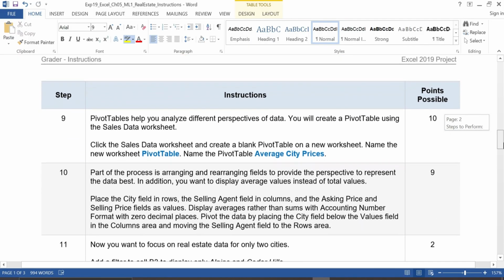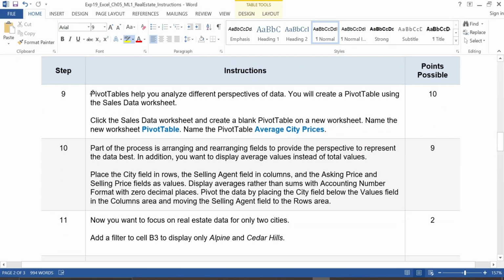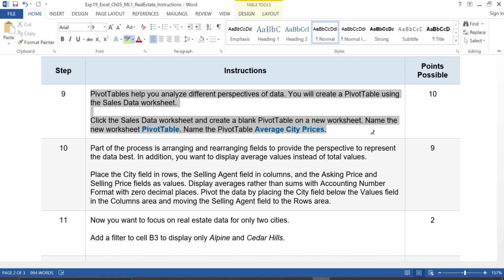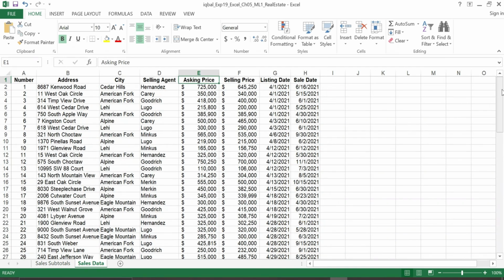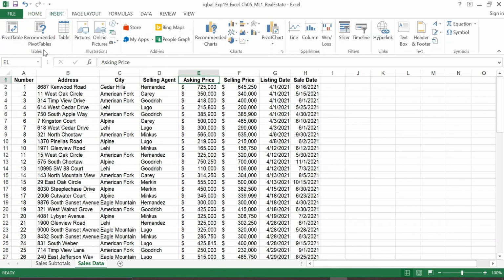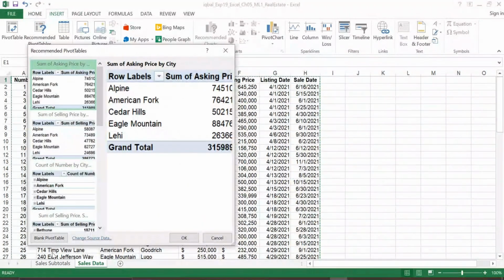Next step. Pivot tables help you analyze different perspectives of data. You will create a pivot table using the sales data worksheet. Click the sales data worksheet and create a blank pivot table in a new worksheet. Name the new worksheet Pivot Table. Name the pivot table Average City Prices. So we will move toward the sales data sheet here, go to Insert, click on PivotTable, and choose the blank pivot table.